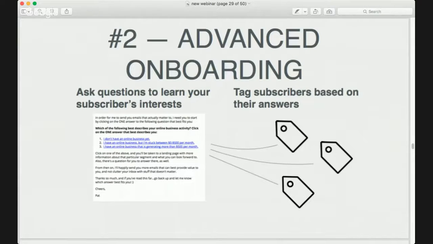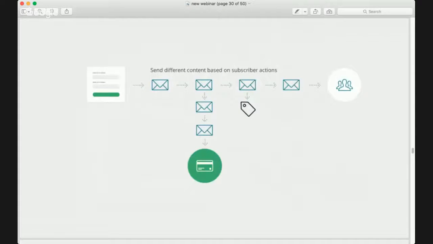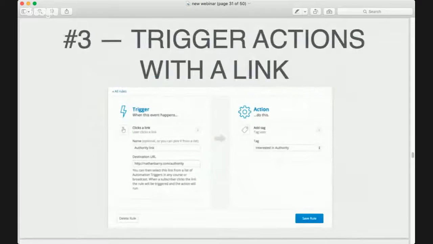But she wouldn't have known that. She wouldn't have known to write the book had she not sent that email. So this is my favorite thing that you can do in ConvertKit. The next thing is that you can trigger actions with a link.